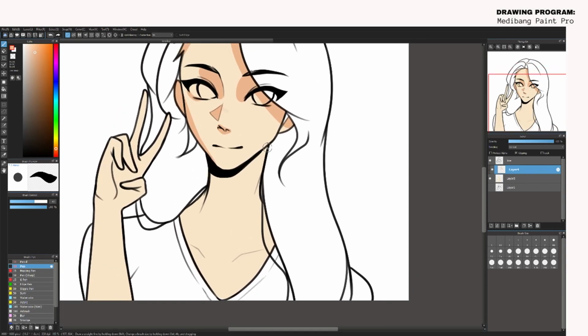And shading wise, you just put this wherever your source of light is, so it really just depends on how you want the drawing to be. So mine is just a default top right corner type source of light.